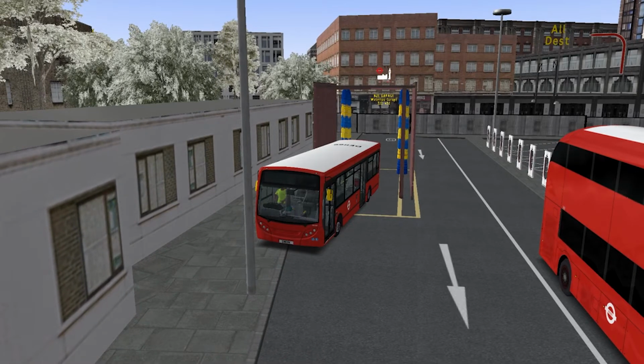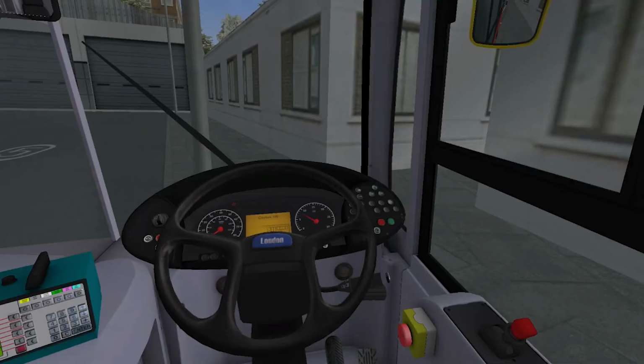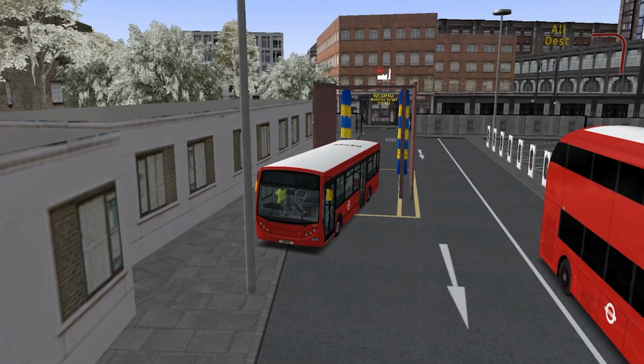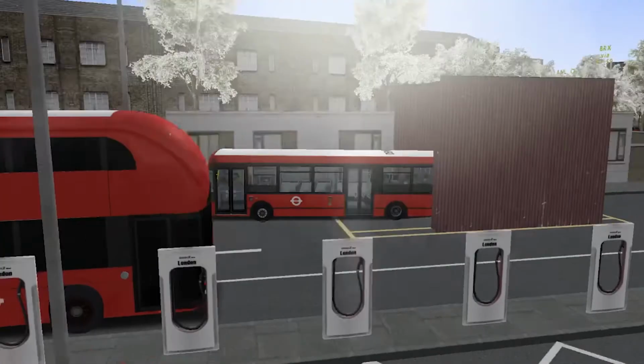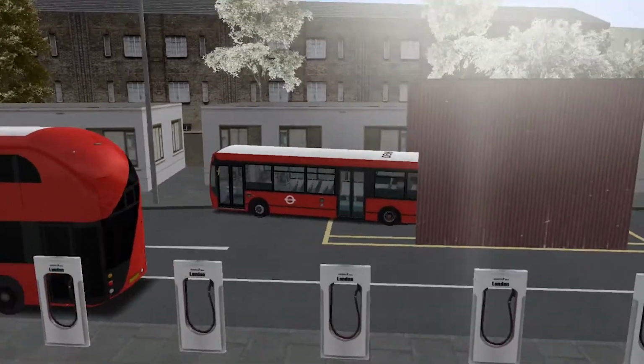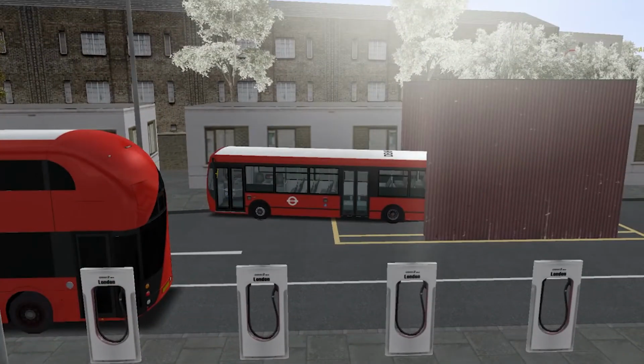Probably helps if I'm actually in. Actually helps if I'm in the cab, I think. What we will do, we will... You know what? I'm just going to leave that bus there. If we go to, say, the Boris Master, see if I can actually... What does that button do?